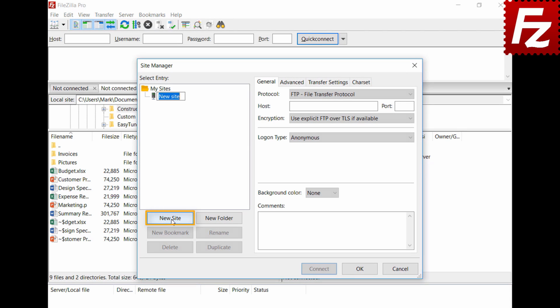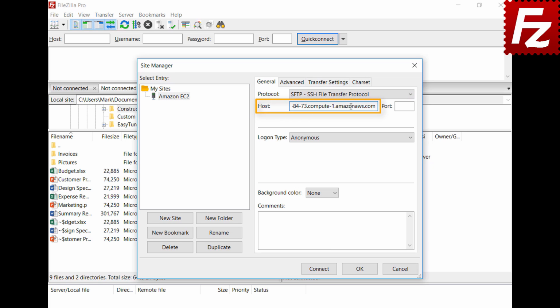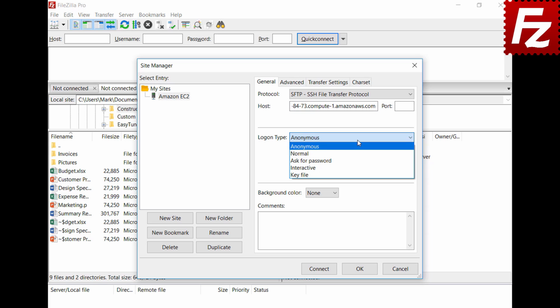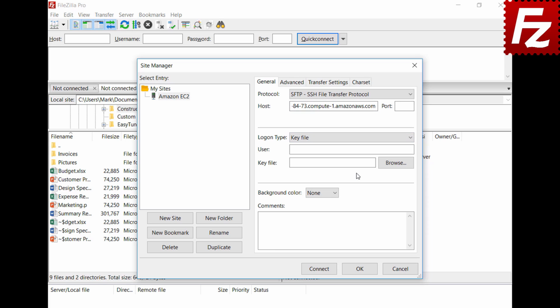Click New in the Site Manager dialog box to create a new connection. Select SFTP-SSH File Transfer Protocol as the protocol. Enter the IP address or the host name of the EC2 instance. Select Key File as the logon type. Now enter the EC2 instance user.